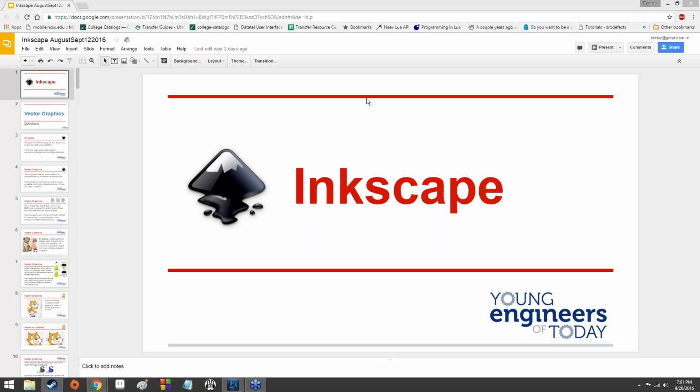Continuing a little bit more with Inkscape. So that's what we started going over on Monday. We basically just went over vector graphics and what Inkscape is. Today we're going to be actually opening it up, messing around with it, getting used to the controls, and maybe doing a simple but neat little thing that you can do with Inkscape.